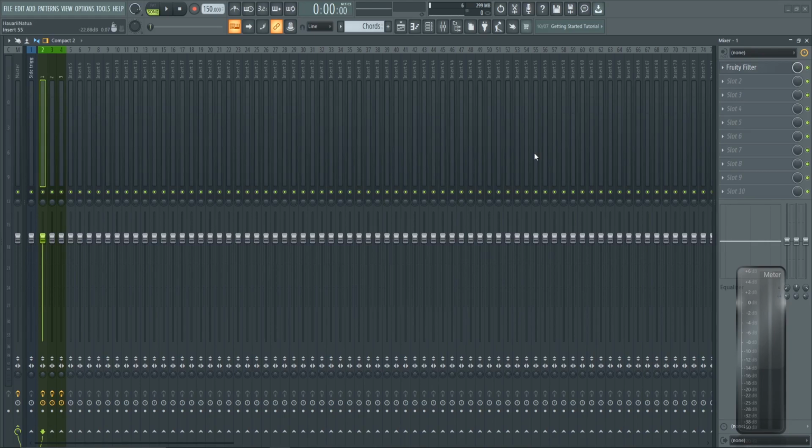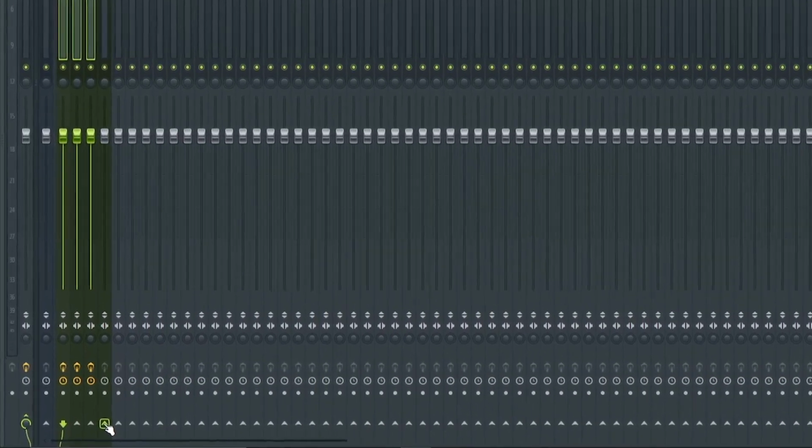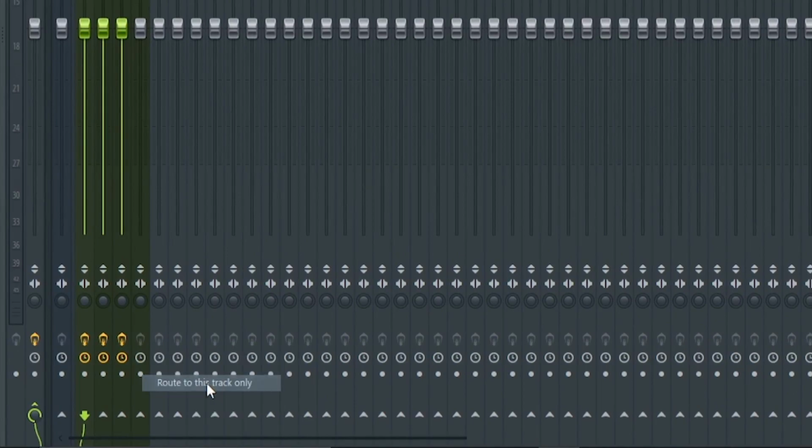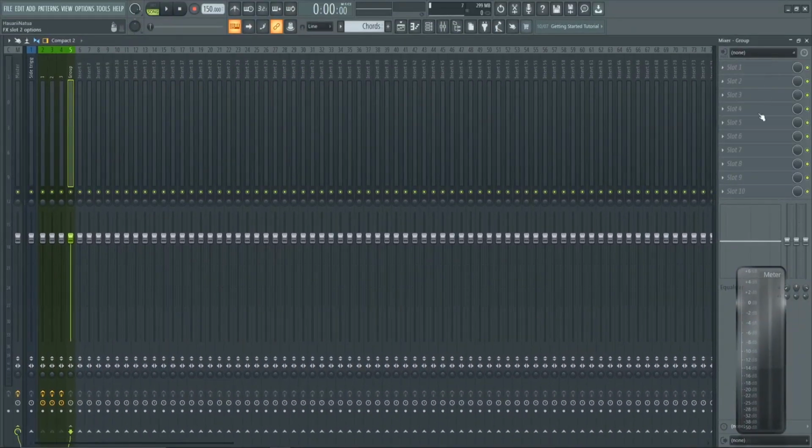But if you're smart enough, you can create a group and link all the sounds to the group. And you can load your effects into the group, so no need to link some controllers or to create multiple automations.